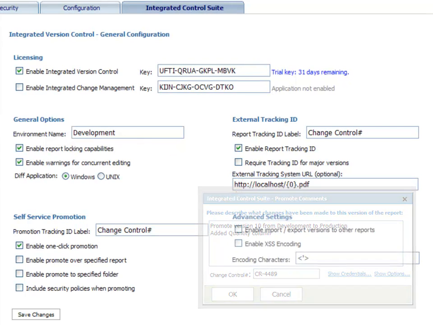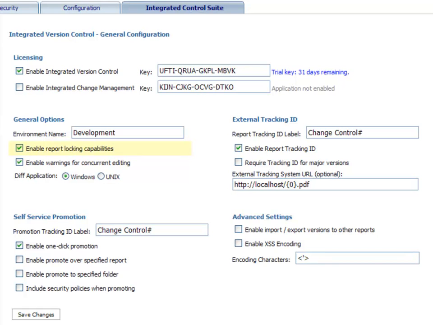The next option is to enable or disable the report locking capabilities. Standard report locking is a feature of integrated version control which allows an author to lock a report or unlock a report at any point in time. This feature can be controlled using the capabilities in the Security Console. However, if this is not desired functionality and you want to disable the option globally for your environment, you can simply turn it off here.